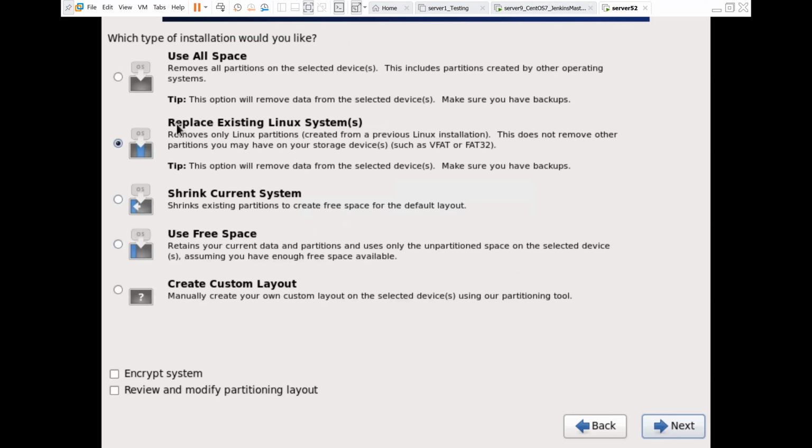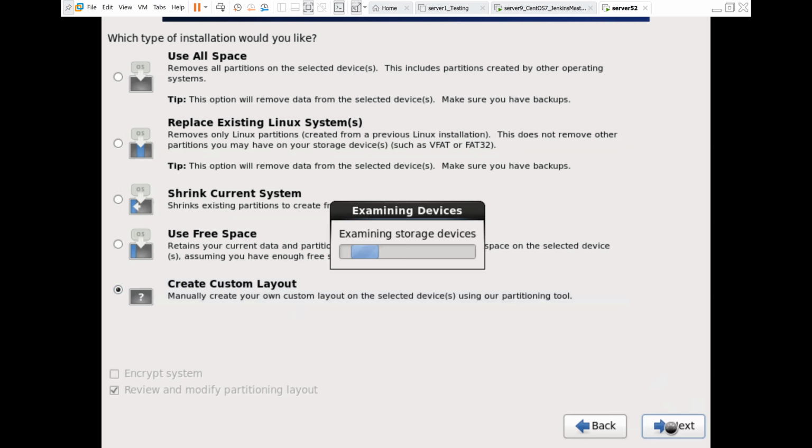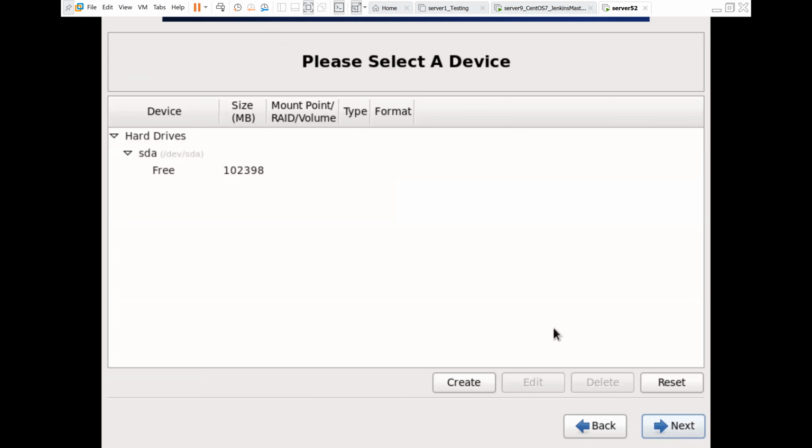Here, from all these options, try to create custom layout. Try to select create custom layout. Please write down create custom layout. Please select, make sure you select this. Then say next. Right? This is very important.